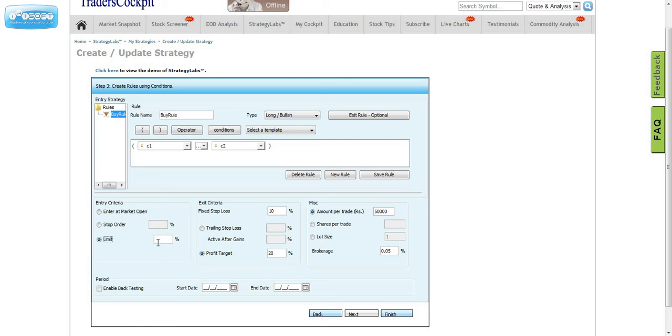Limit order means suppose it has given you an alert to buy Reliance at 800. But you want to say tomorrow, with a 1% limit, basically between 792 and 808, if it opens you want to buy, otherwise discard. Similarly you can define a stop order, but for simplicity let's make it market open, right? Here you specify how much amount per trade and what the brokerage cost is, so that you get a realistic picture of how much money you would have made with this strategy if you had backtested for 4-5 years.